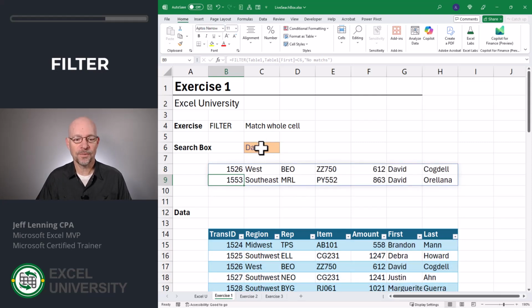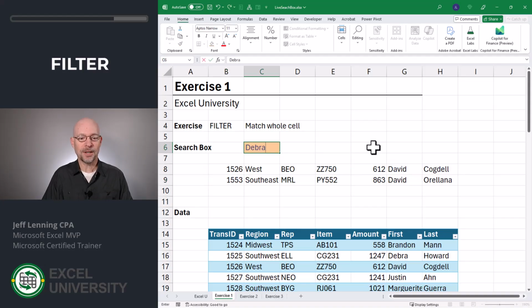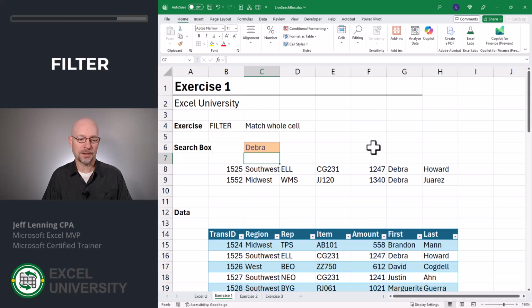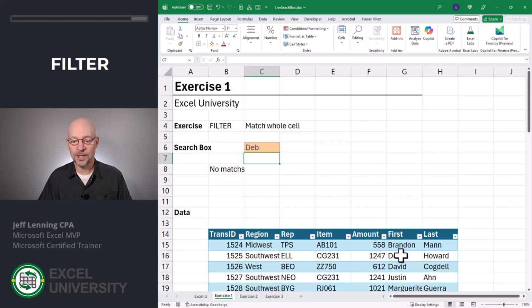As we can see, this function returned all of the results with the word David in the first name column. We can change this to Deborah and hit enter, and the results are updated accordingly. With this setup, the whole cell has to match. In other words, we can't do a partial match. Like if I type in DEB and hit enter, no matches, even though here's a first name, Deborah, that starts with DEB. In other words, this is a whole cell match. And what we're really looking for here is more of a partial match. And we're going to solve that in the next exercise.